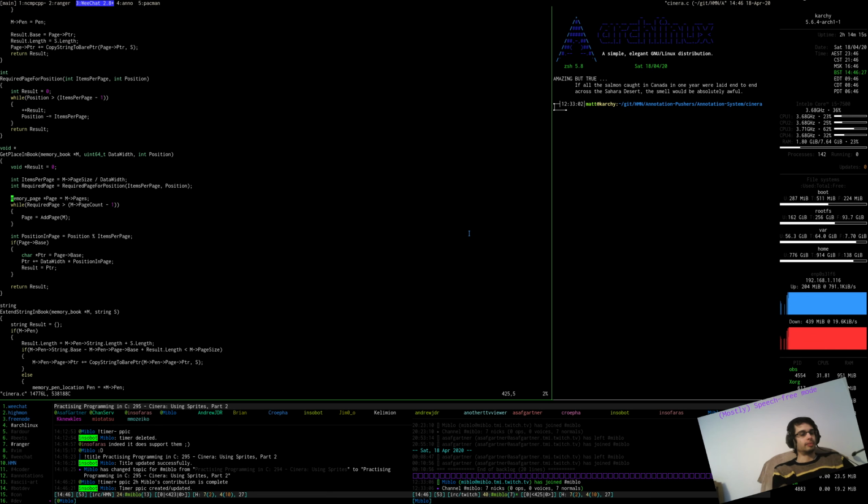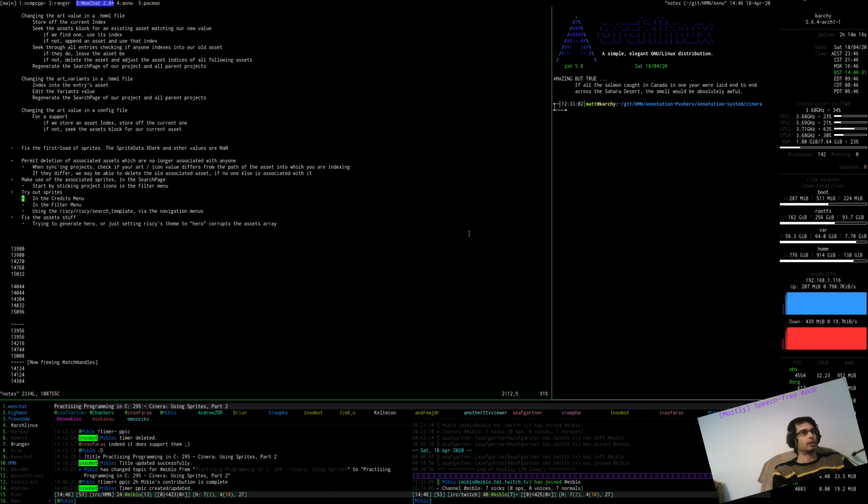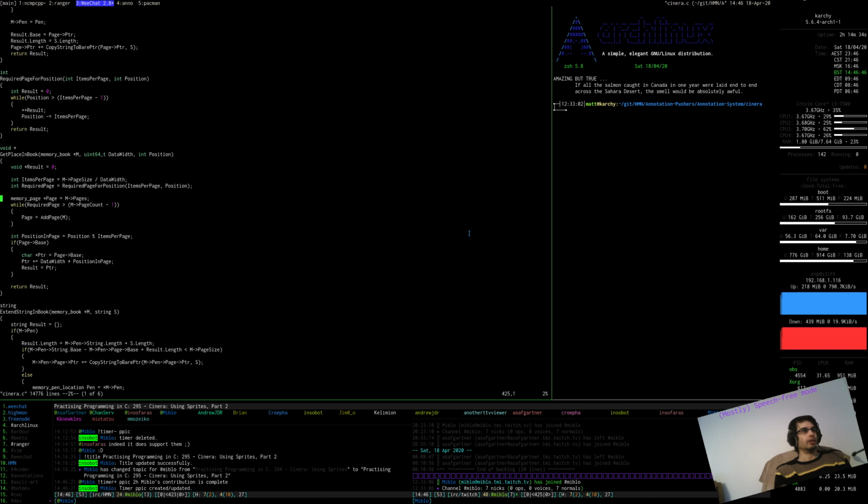So last night, or last stream, we had an error with this. Fix the asset stuff: trying to generate a hero, or just setting risky seem to hero, corrupts the assets array. And what's going on here is, I had a look later on in the day before I went to bed, and it's just this. It's just that get placing book wasn't actually working correctly.